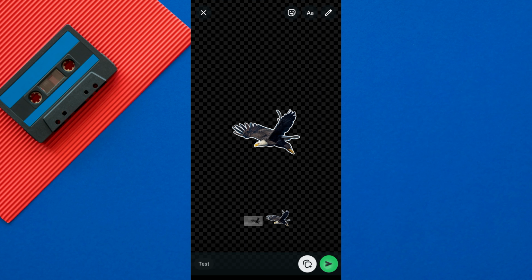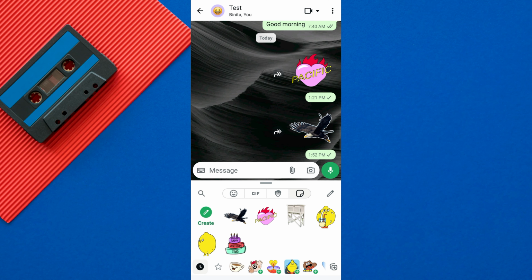Do you want to create a text sticker in WhatsApp? You can make a sticker in WhatsApp with just a few simple steps.